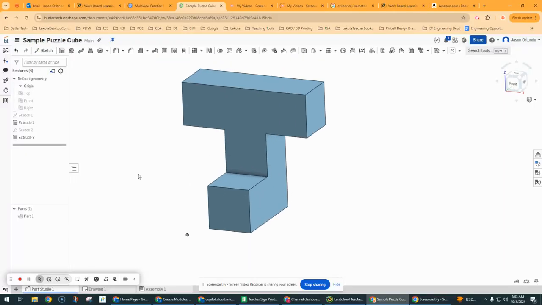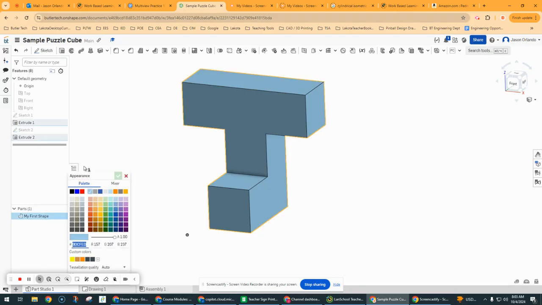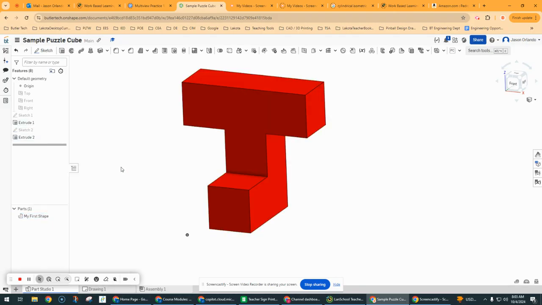If you'd like to change the name, you can right click on the part and give it a name, like T-shape, I don't know, whatever you want to give it. So my first shape. Then you can right click on that, and you can also edit appearance, where you can give it a color that you'd like.